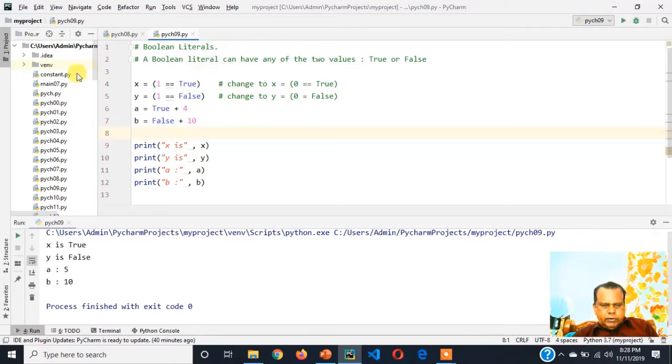Okay. We are now giving the following statements. x is equal to 1 is equivalent to true. Next, y is equal to 1 is equivalent to false. Next, a is equal to true plus 4. Next, b is equal to false plus 10.